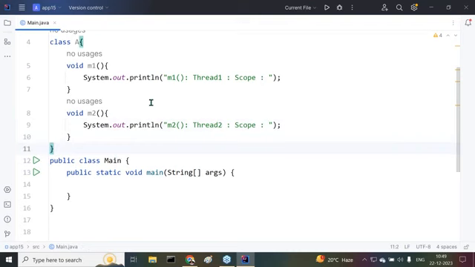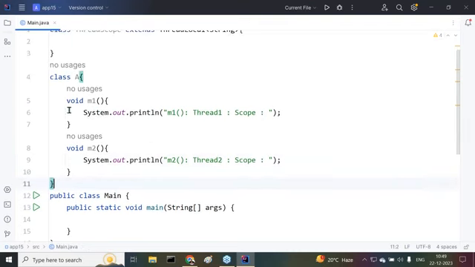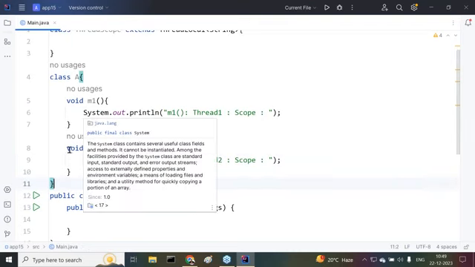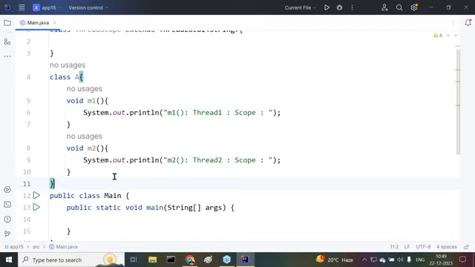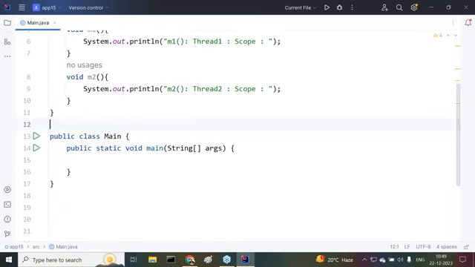All right, sir. Now the M1 method I provided. Inside this M1 method, thread 1 scope is available. Inside this M2 method, thread 2 scope is available. That I'm able to confirm now. Let's move on to the thread classes.